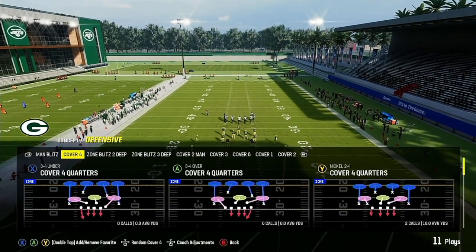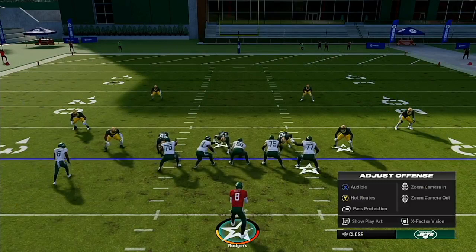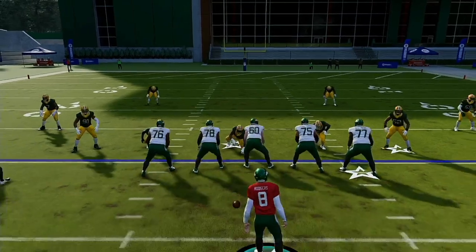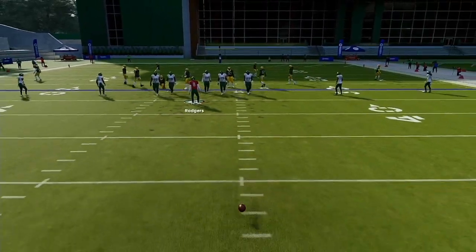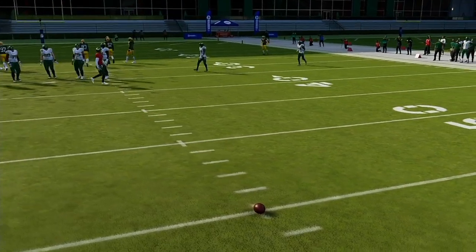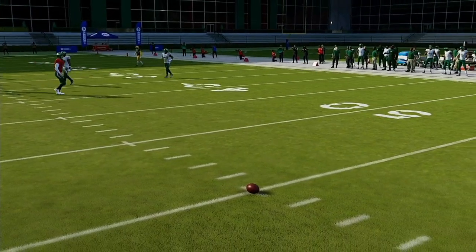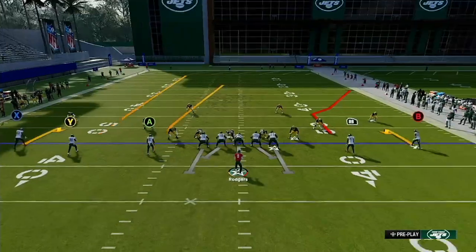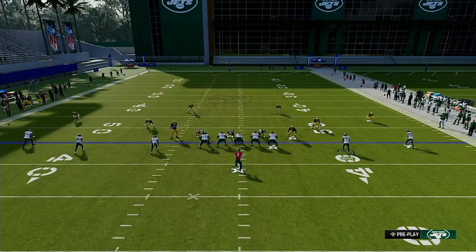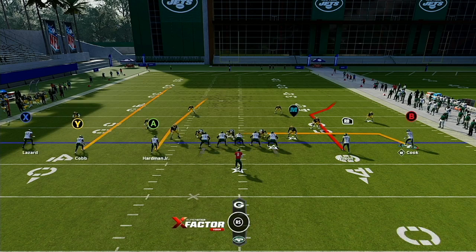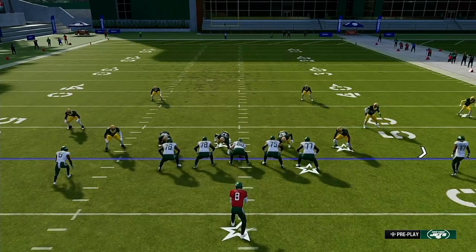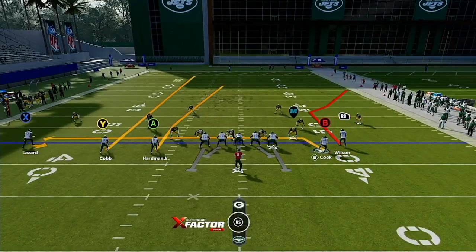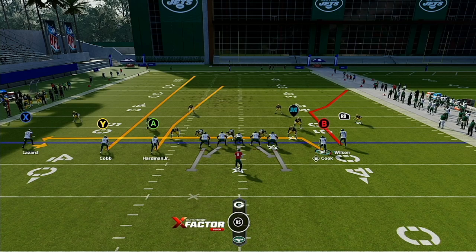Okay, and we'll go cover 4 quarters. Okay, but this, you have to be on the right side of the field for this to work. Okay, right side of the field. Okay, you're going to put, if the play is smash, you're going to put Y on a streak, X on a smoke screen, B on a drag, and motion him in. Now, you're going to watch A on this play.